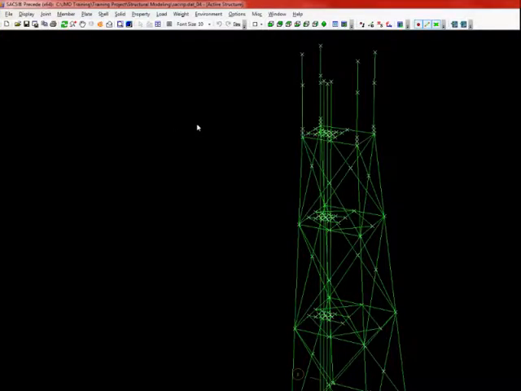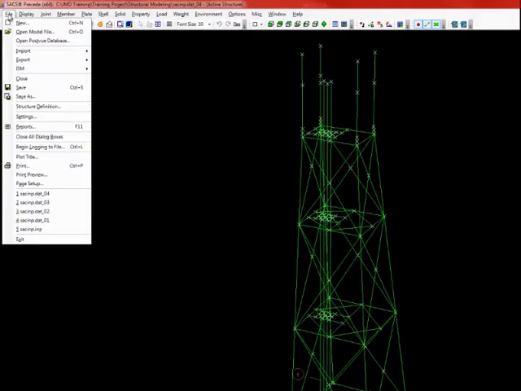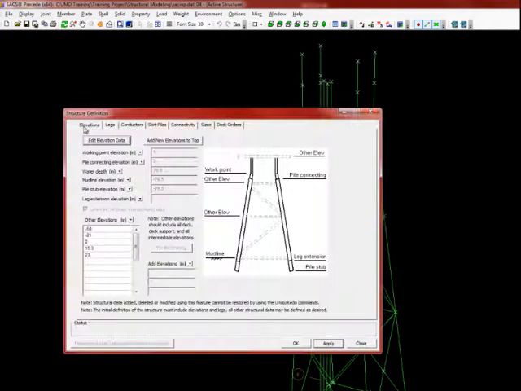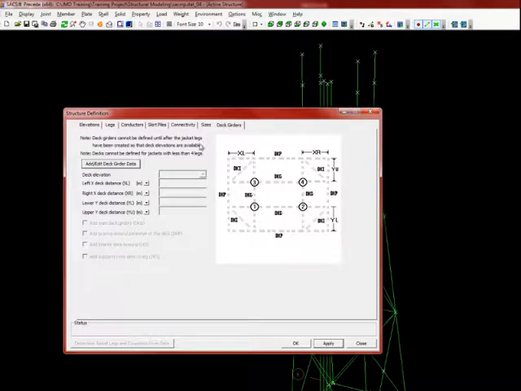To model the deck frame, we're going to use the structural wizard like we did for the jacket. So we're going to go to File, Structural Definition, and then we're going to go to the Deck Girders tab, which is the last tab. And then we're going to click on Add Edit Deck Girder Data. You'll see it pulls up the deck elevation at 15.3, and it also shows the 23.0. It already knows our elevations.